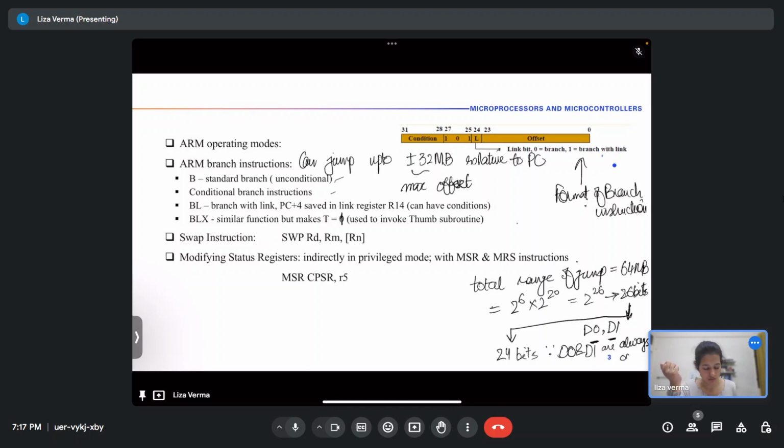Okay, did you get it? Yeah. So because in your address of instruction, D0 and D1 are always going to be 0, the number of bits that you require to specify your jump is 24 bits. So these 0 to 23 are sufficient to specify the offset that you want for your branch instruction.